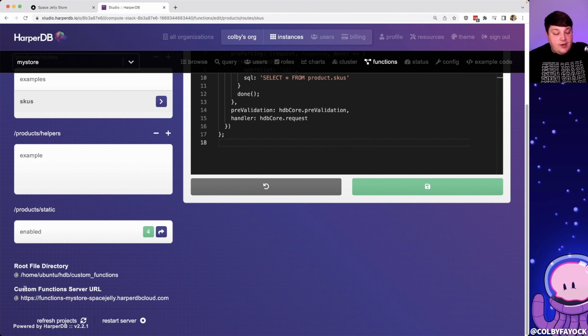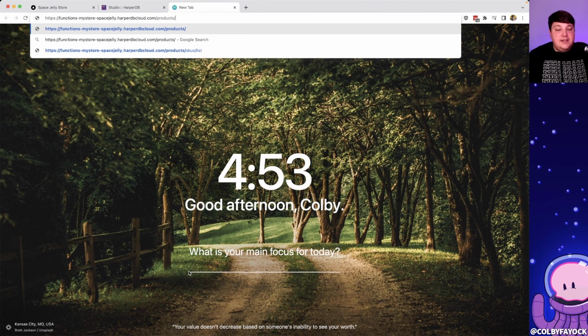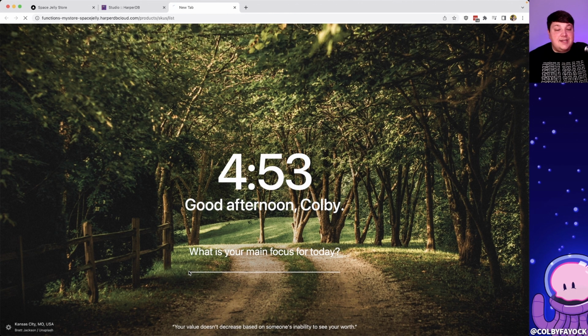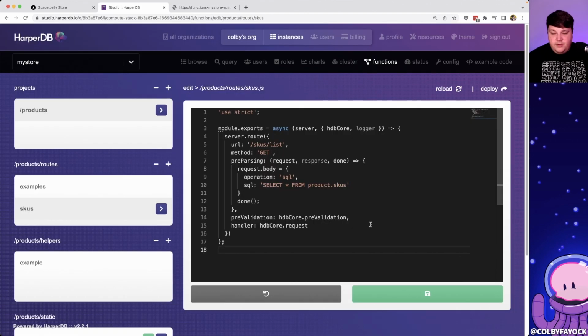Now, technically, we're not going to be able to see this work yet until we actually use our API token, but if we scroll down, we can find this custom server URL for our functions, and if we open it up in a new tab, we can go to /products/SKUs/list, which is going to be that route we defined, and we can see that "users not found" is the error we're getting because we haven't passed in our token. But that means that the basic function is actually working, so let's get in the rest of those functions.